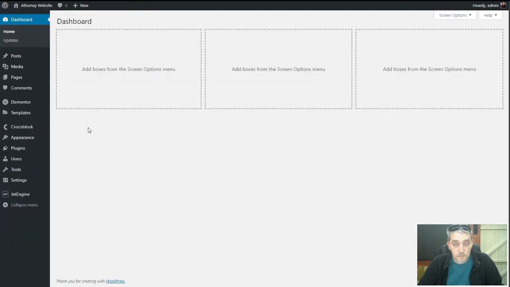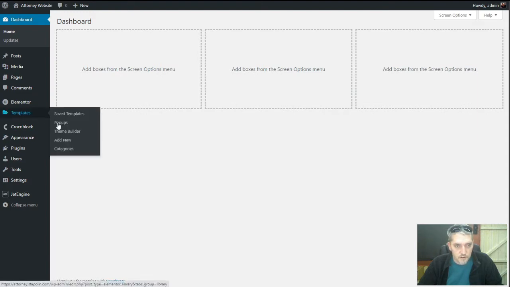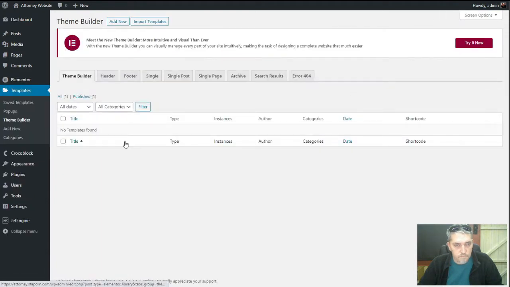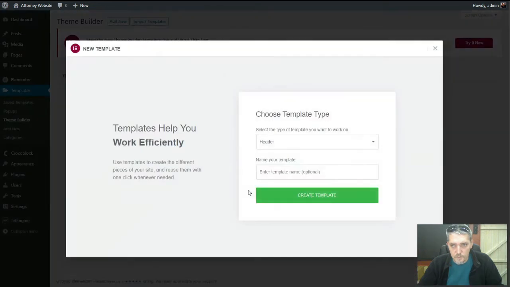So what do we need first? We need a header and a footer. Let's get them out of the way. So we go here, we need the theme builder, and we want a header, so let's add a new header. And we just call this the main header. And this will be shown throughout the entire website.